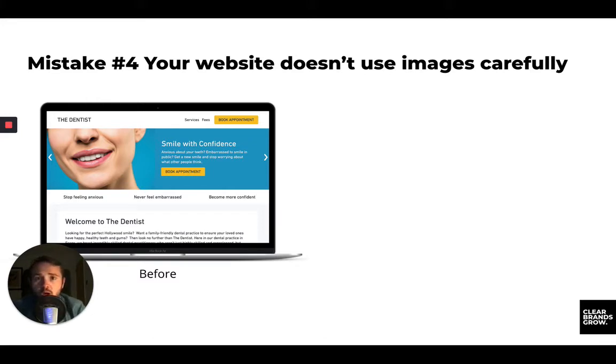Mistake number 4: your website doesn't use images carefully. I see a lot of websites that use really random, really abstract images. They think it looks cool and edgy, but really it's just confusing. The best thing you can do with the images on your website, particularly the image that goes in the header section, so that first image people see when they land on your website, is to include pictures of happy, smiley people.